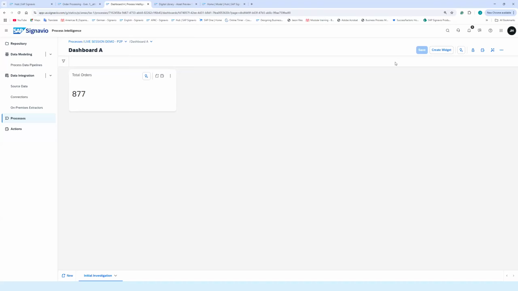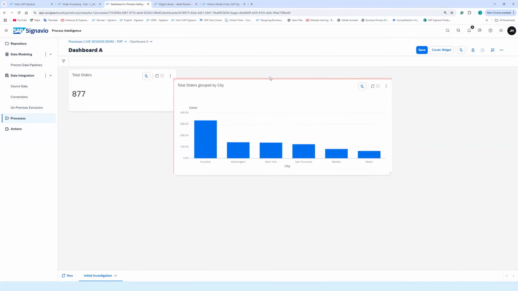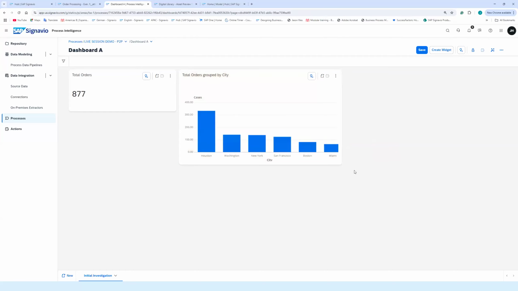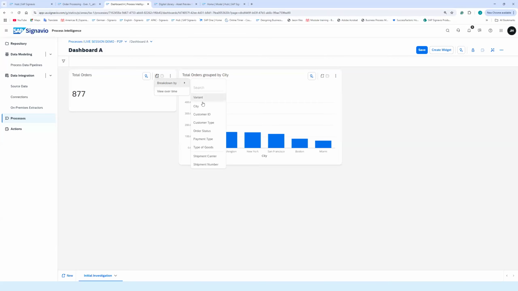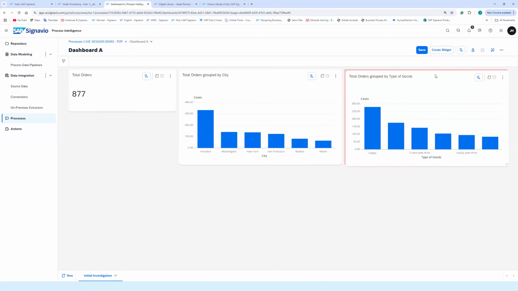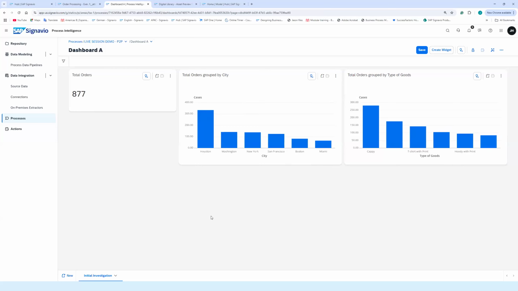Now, something that you can do with these widgets, and this is kind of nice, it helps you develop these pretty quickly, is you have a breakdown. So I have 877 orders, and I want to break it down by, let's say, city. And there we go. So a breakdown by city. I can drag and drop these as I need to, can resize them. And let's say I want to do another breakdown, and we'll do this with type of goods. Okay, similar thing. And we will just drop this over to the right.